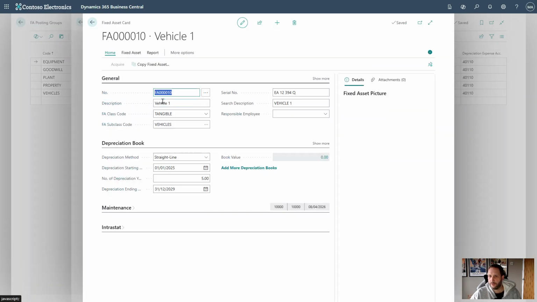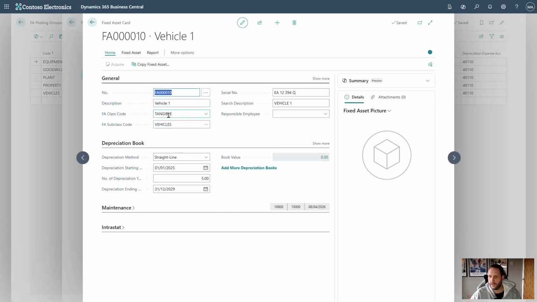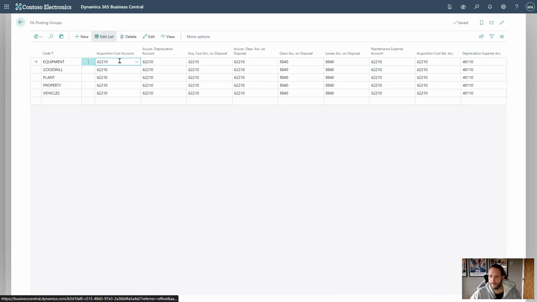If you have a look at this vehicle, it is a tangible asset and it's in the vehicles FA subclass code. So Business Central will use that FA subclass code to pick up the FA posting group, and then it will know where to post cost and depreciation. Coming over to some of the other columns, we've got the gains and losses accounts on disposal. Again, they could be the same as I've got set up here, but you could split that if you wanted to. We've then got the maintenance expense account, which we'll come on to in later training, and then probably most importantly at the end, we've got the depreciation expense account. This is the income statement account that the depreciation will get posted to.